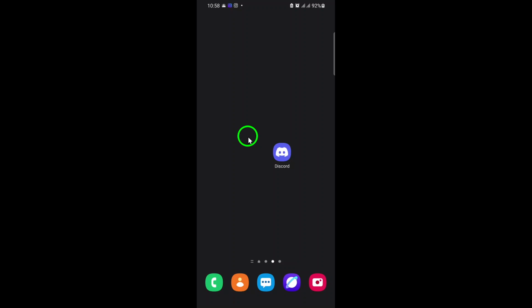Welcome. If you're tired of those animated stickers popping up in your Discord chats and want a smoother, distraction-free experience on your mobile device, you're in the right place. Today, I'll walk you through the updated steps to completely disable sticker animations in Discord Mobile.